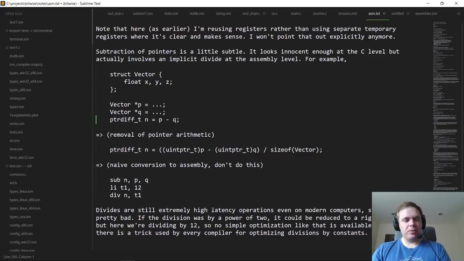But the thing that's more tricky is when you have things like this, which is not uncommon. This is one of the things you see all the time: I have three elements that are 4 bytes each, so I have 12 bytes, and that's not a power of two. You can't just shift.